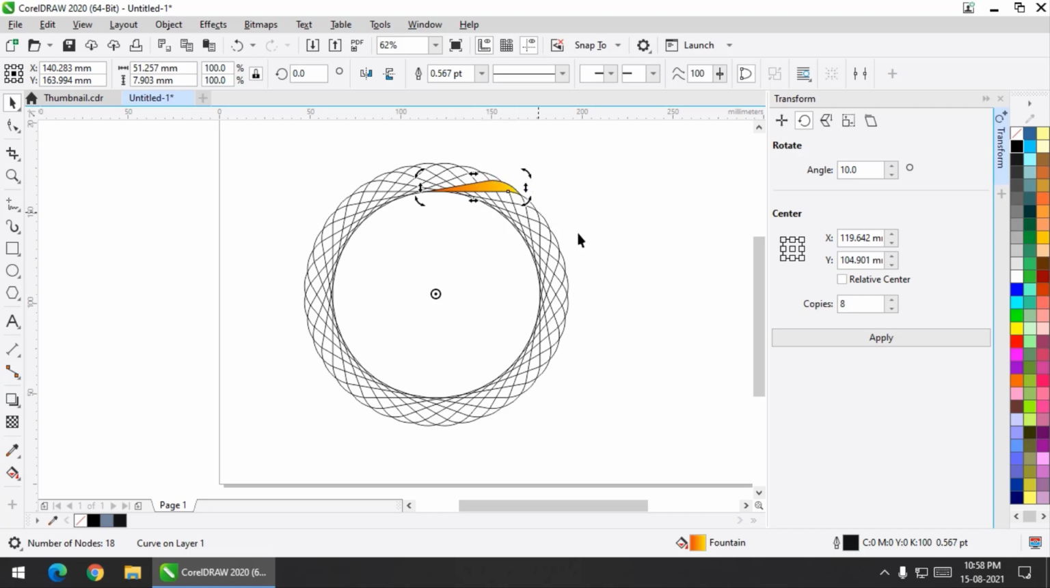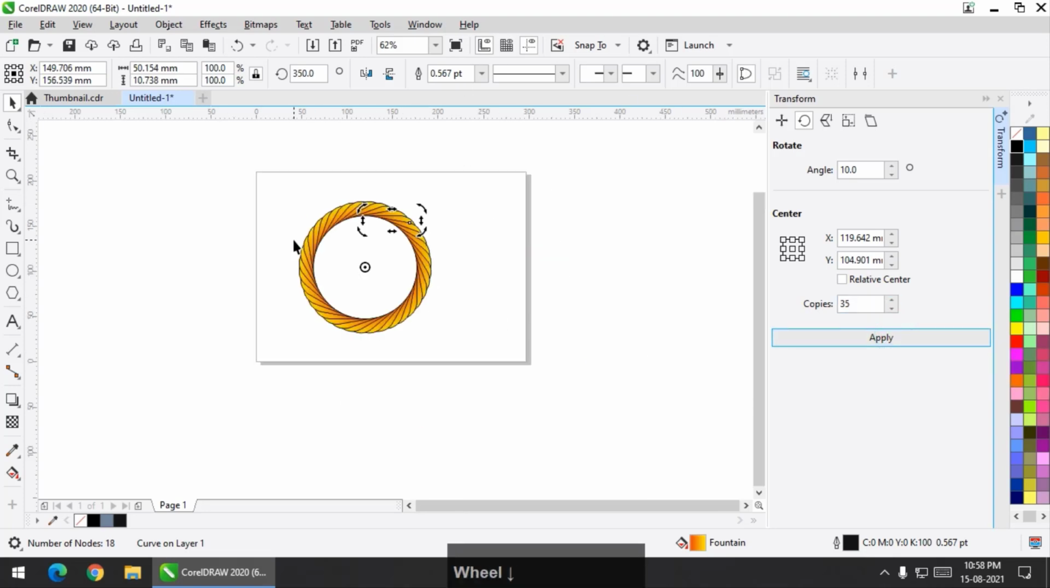Now I'm going to use the same Transform docker. I'm going to keep the copies at 35 because we already have one copy. So copies 35, again angle 10 degrees, and remember to keep the axis of rotation exactly at the center of this bigger circle, and click Apply. So this is how it will look.